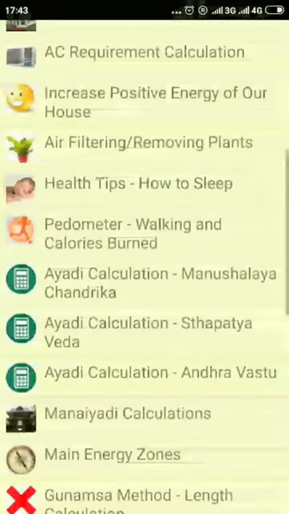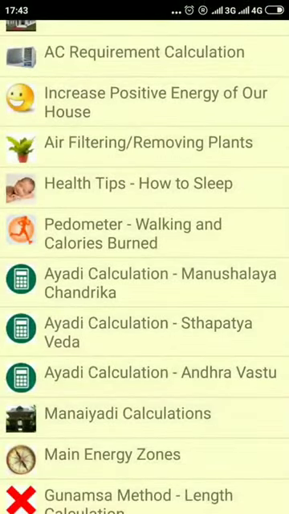Ayati Calculation 3, Andhra Vastu. It is purely made in Telugu language, so we are going to skip this module in this demo video.